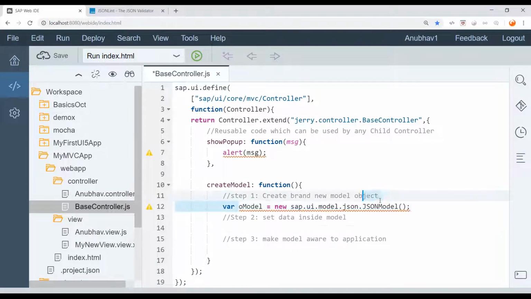Step 1, is this clear to everybody? When you know the concept, it's easy to code. Line by line, step by step, no copy paste of code. That's the mantra for going ahead and learning things deeply. Step number 1, is that clear, everybody? How to create a brand new model object. Step number 2. What do you do in step number 2? You will set the data. So oModel.setData, and put the whole data inside setData.